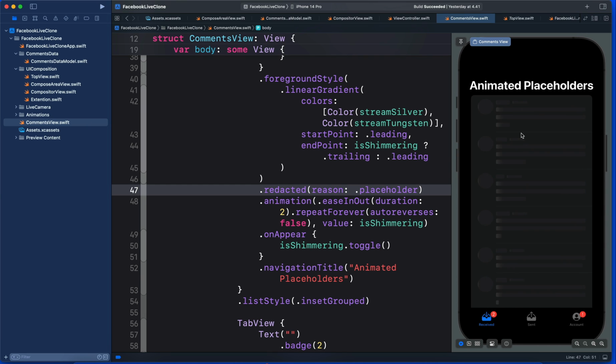And the gradient is also animating on top of the content. You can display this kind of animation to the user while your content is loading so that it becomes vivid that there is a need to wait for a moment while the content is loading.